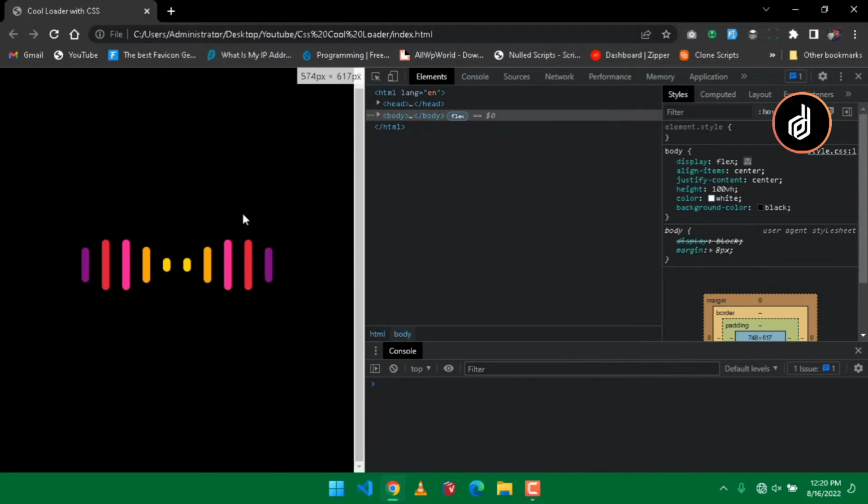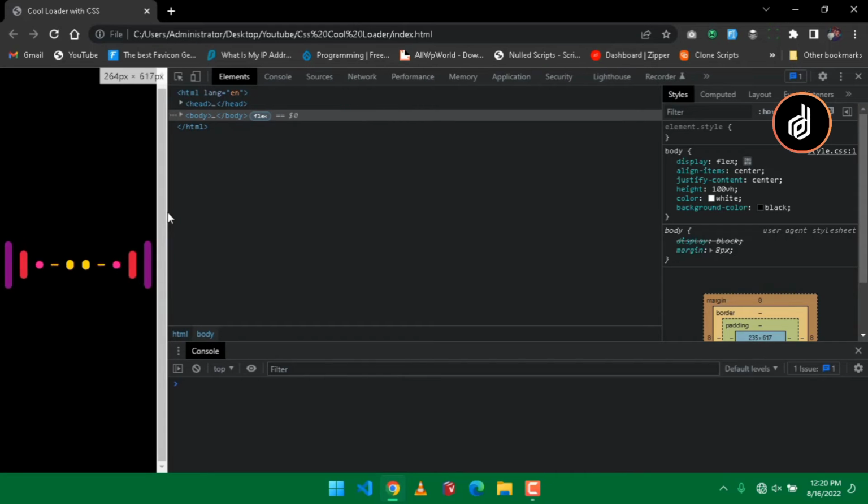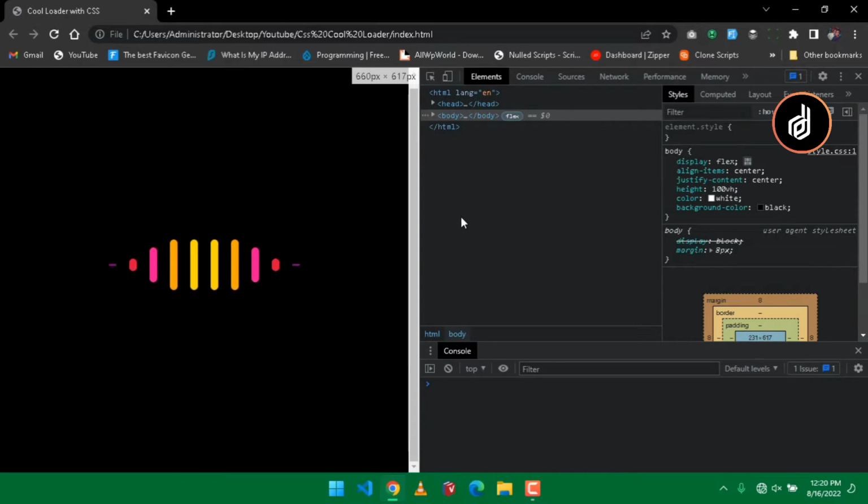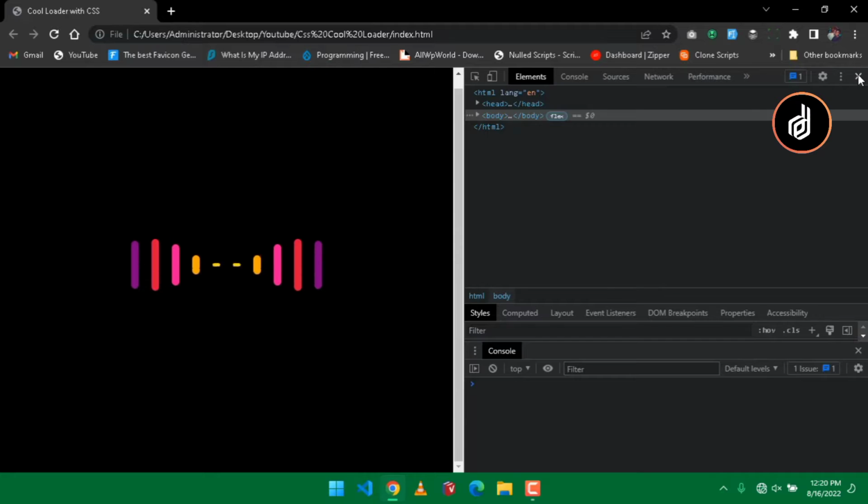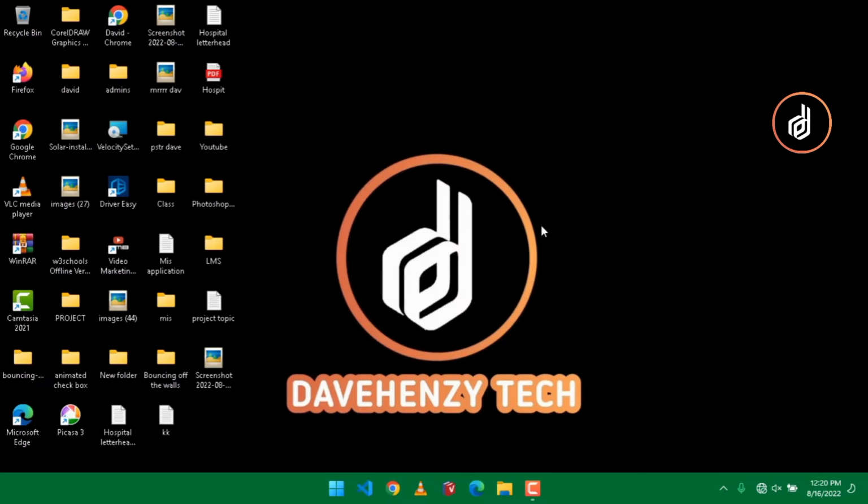What we're going to do is use classes to create those bars. Then we style the bars with keyframes and animations. We'll change the colors. So with no further ado, this is how it's going to look. Let's go straight to the project.